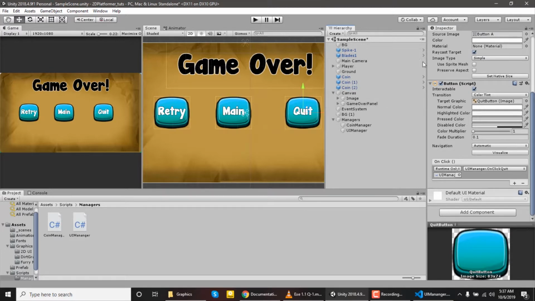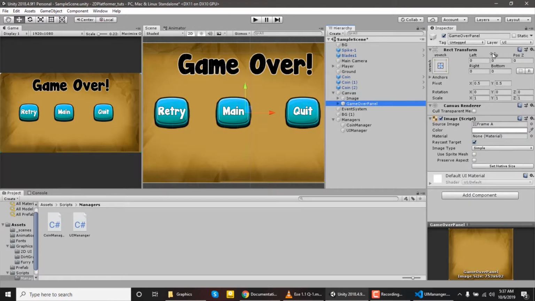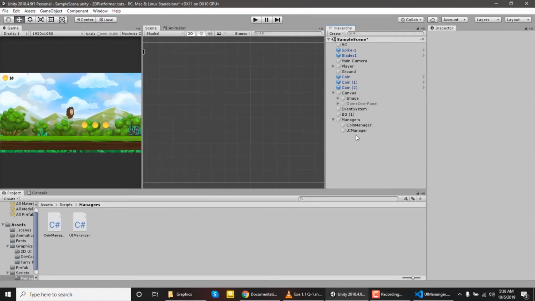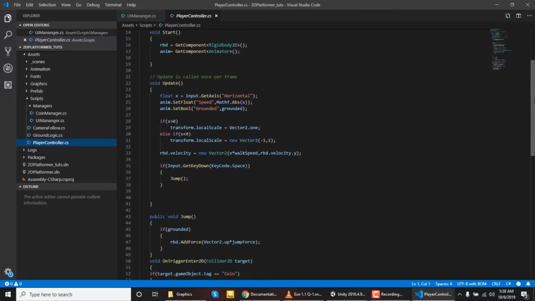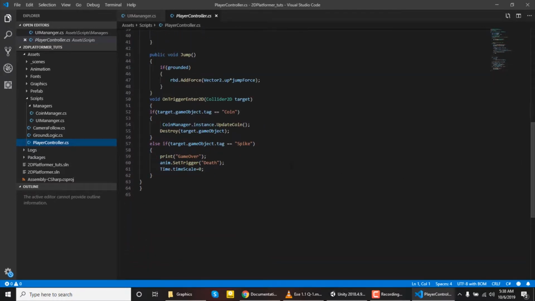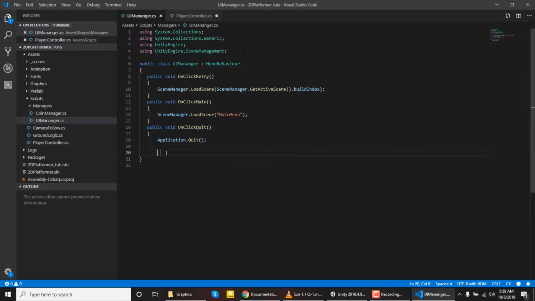Let's disable it. Now what we want is whenever our game is over, or when the player gets killed, we want to show this panel on the screen. So I'll go into the player controller, and here in the player controller when we are colliding with spike our game gets over. So I am going to remove this print statement and this time scale statement from here, and I'm going to call a function from the UI manager here. So let's go into the UI manager.